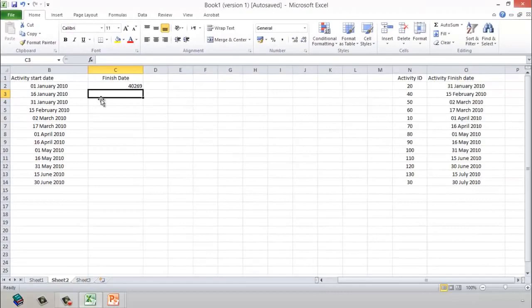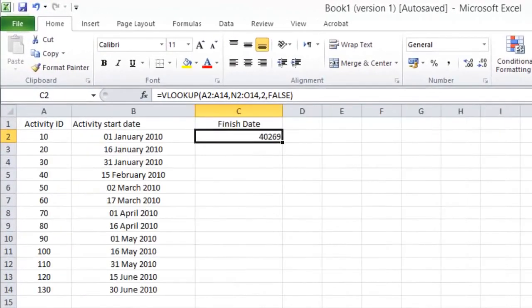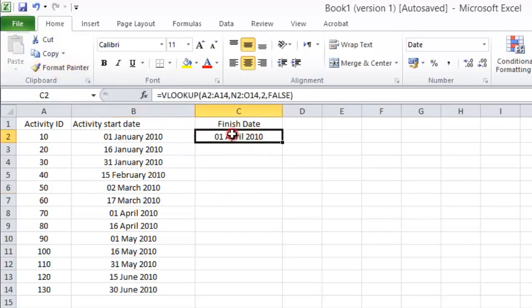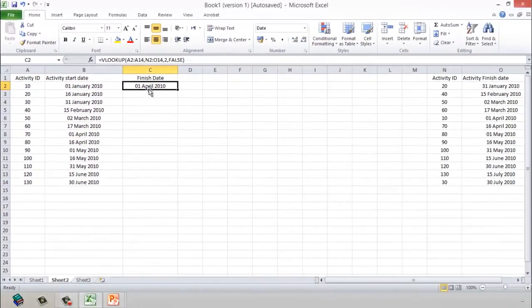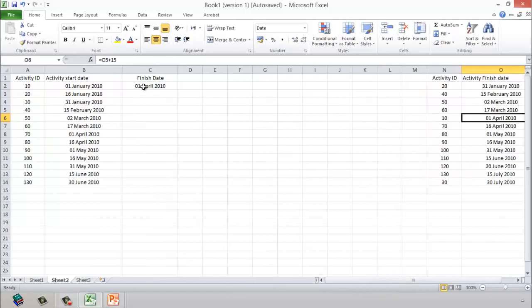Now you see here Excel returns a number. This number is actually a date, because Excel only knows numbers. So if I copy the format of this cell and put it here, I will see this is the date. Activity ID number 10, the finish date is 1 April. Let's go and check here. Activity ID number 10, yes, it is 1 April. This is true.